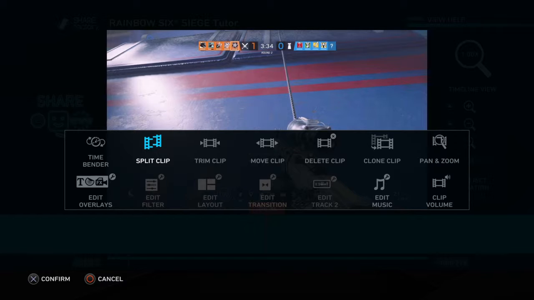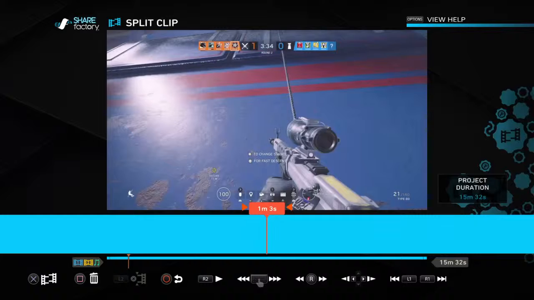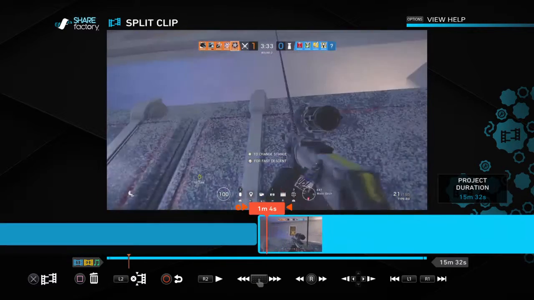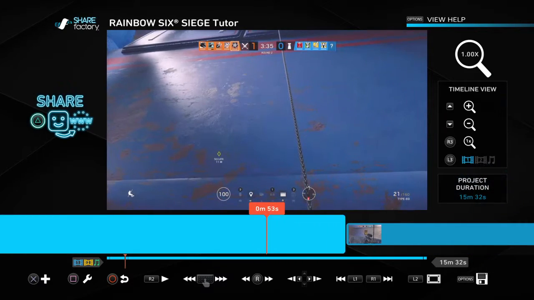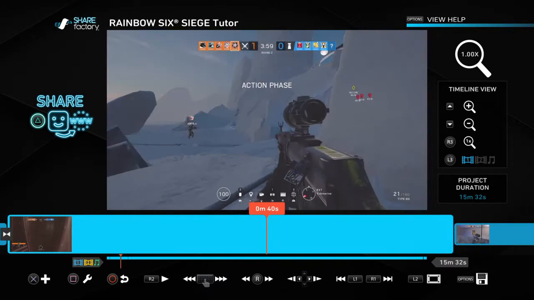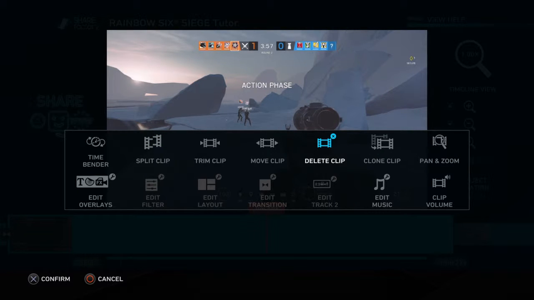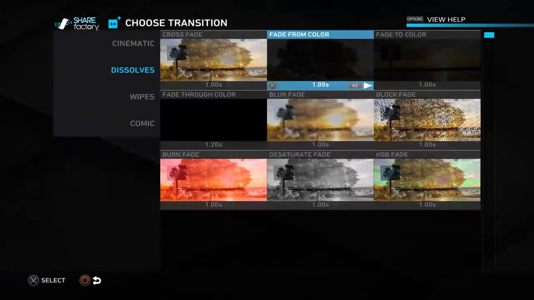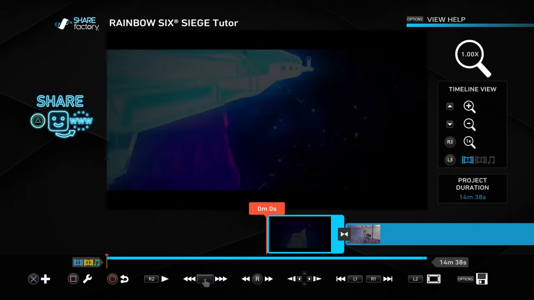So basically, I'm going to split the clip. And I'm going to split it right here. So see, now it's split in half. Now I'm going to go over here to this clip. I'm going to press delete clip and then confirm it. See, now it'll go from this. Now I need to add my transition back. I guess I should have added my transition later on. Now it'll look a little bit more like this.